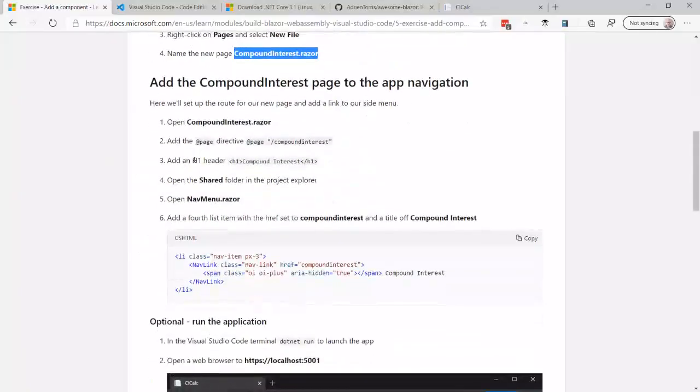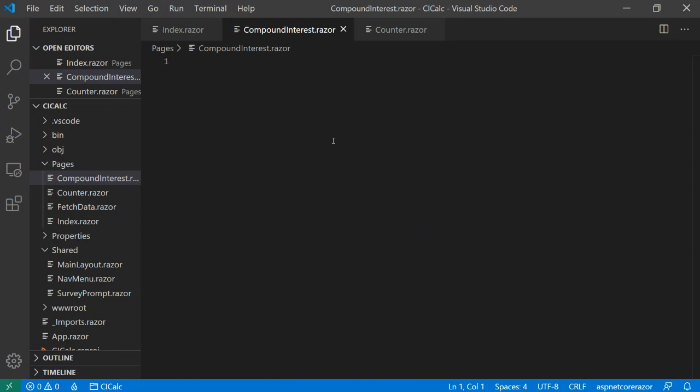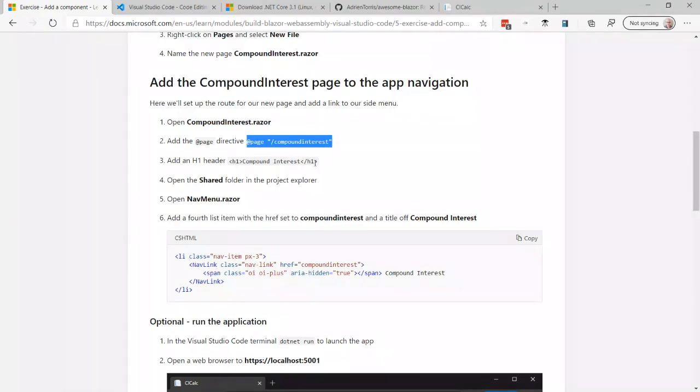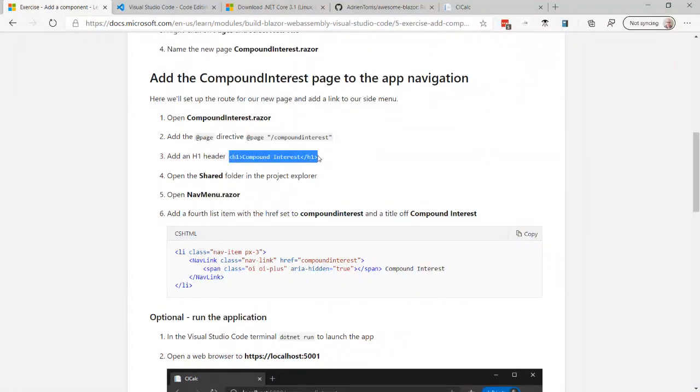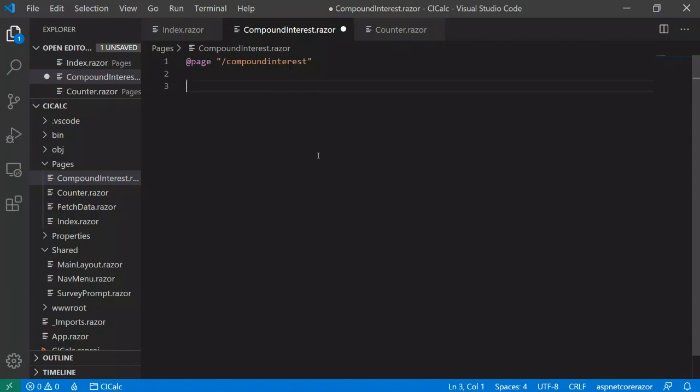Next thing it says is give it a page directive. So remember, this tells us how we route to the page. So I want to get to this page. How do I get there? I get there with /compoundinterest. Okay. Then it's asking me to add a header. So we'll go ahead and grab this header and paste that in so we know where we're at.